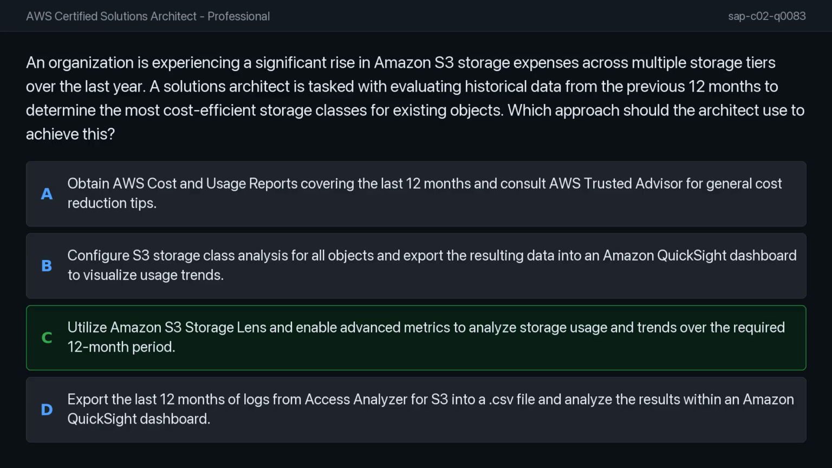Option A is incorrect, because while cost and usage reports provide detailed billing info, they lack the granular object access pattern analysis required to decide on storage class transitions. Option B is limited. While storage class analysis helps with specific bucket or prefix patterns, it is not as comprehensive as Storage Lens for organization-wide analysis and requires extra manual steps.